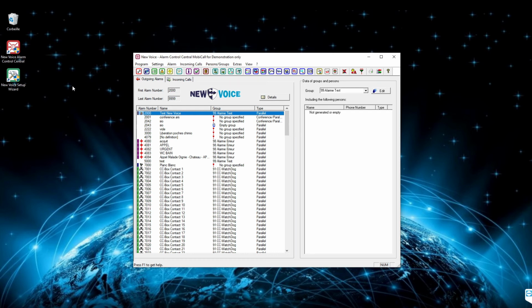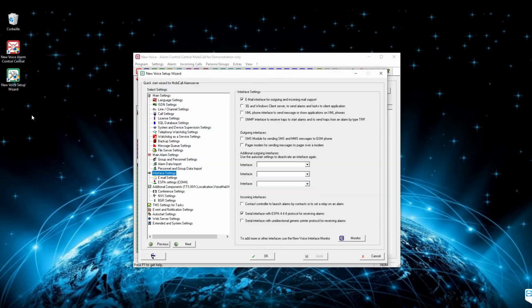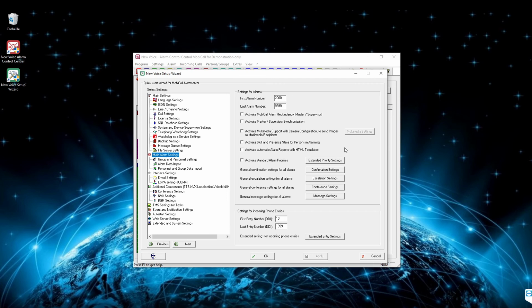Open the NewVoice Configurations wizard from the desktop. On the left side, switch to the main alarm settings and activate the option Enable Automatic Alarm Reports from HTML Templates. Save this setting by clicking on Apply and switch to the Automatic Report settings on the left side. Here you define how the report should be output.